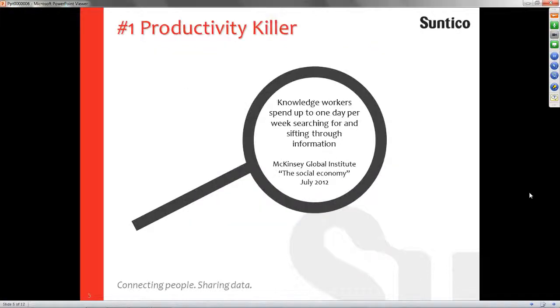And surprise, surprise, the number one productivity killer in an organization is just finding the information you need to get the job done. McKinsey Global Institute did a very interesting study a couple of years ago, and they concluded that knowledge workers spend up to a day a week just searching for and sifting through the information that they need to do their job.